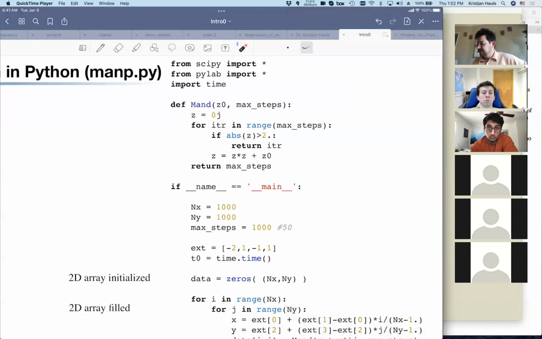Okay, so what do we do in Python? So we're going to use here this directive: from scipy import star. We're going to go into details of what this actually means, but for now, just think of SciPy as being the library, basically a module, which includes all scientific code, and some of this we're going to use here.